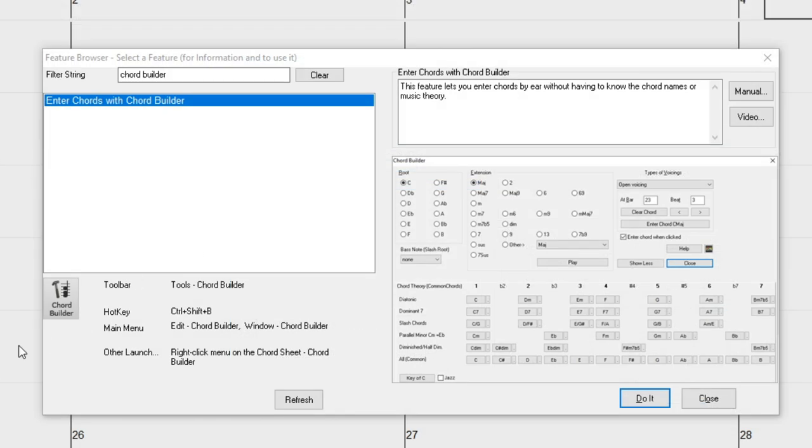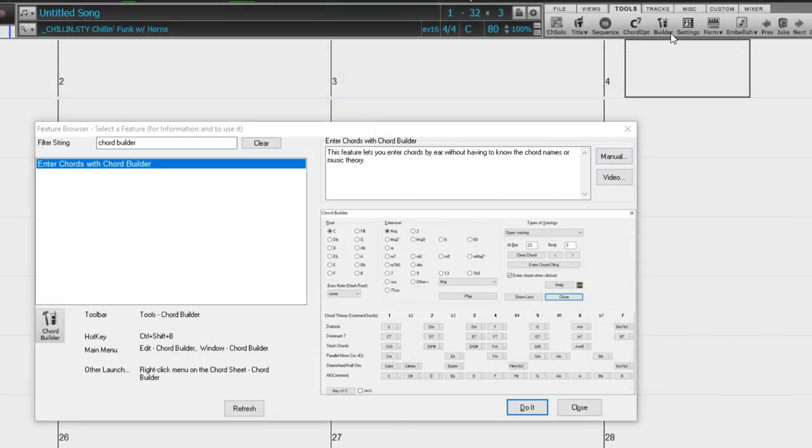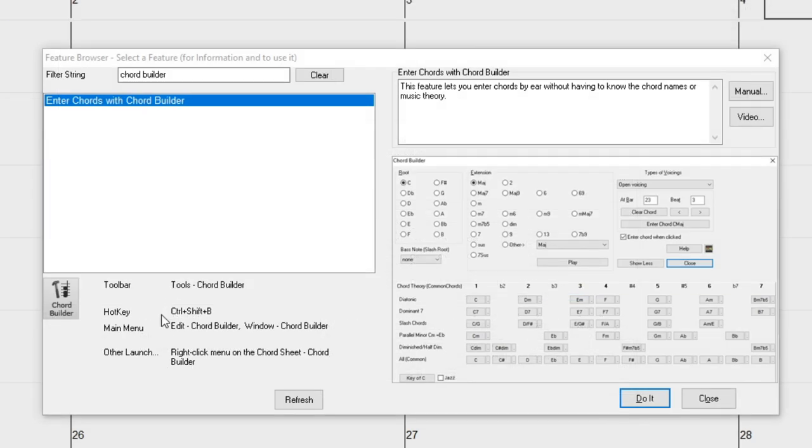And then here it shows you the image of the button that launches the feature and shows you all the different ways you can launch the feature, which is a great way to learn about features and learn hotkeys. So in this case, it's in the toolbar under the Tools tab, right here. It's also got a hotkey, Control-Shift-B. It's available in two locations in the main menu, Edit Chord Builder and the window menu, Chord Builder. And it can also be accessed with the right-click menu on the main chord sheet.